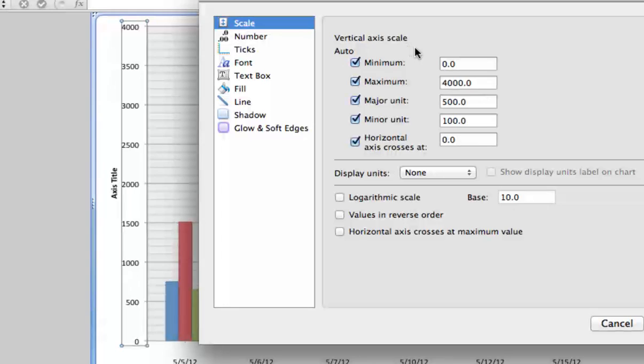The first set of options has to do with the values along the y-axis. They're the minimum, maximum, major unit, and minor unit. Right now they all have check marks underneath Auto, and that means that Excel has gone in and figured out the best values for all these. The minimum is going to be the lowest value on that vertical axis. Max is going to be the top, and those are going to be based on the data in your data series.